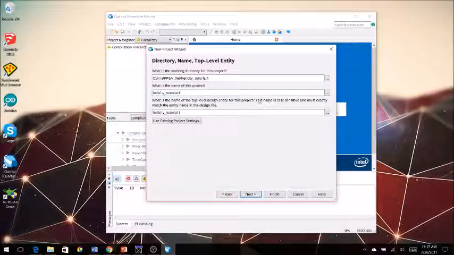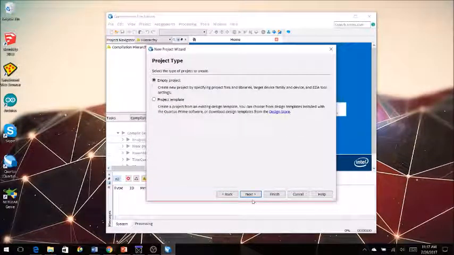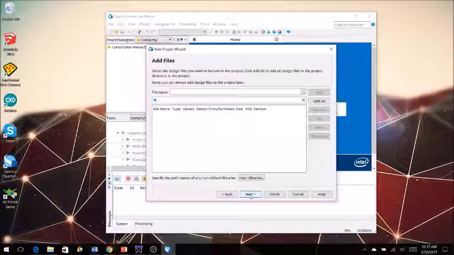And now we can create a project name. These don't have to be the same. This can be different than your directory name. It's just up to your discretion. We'll go ahead and create it. We'll click Next here. Here we can add files to the project.